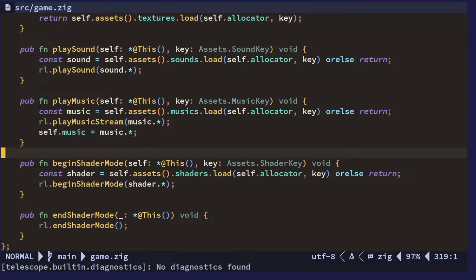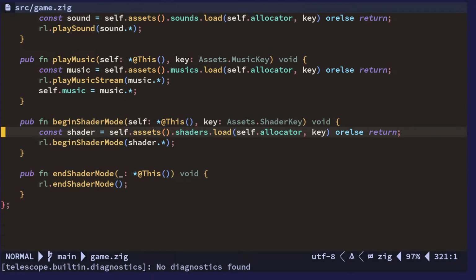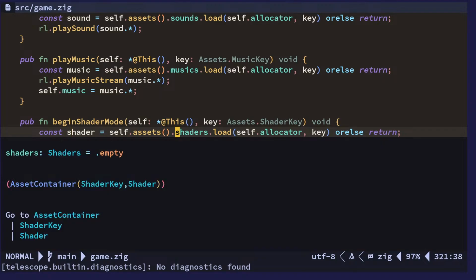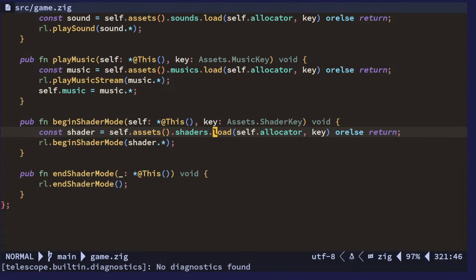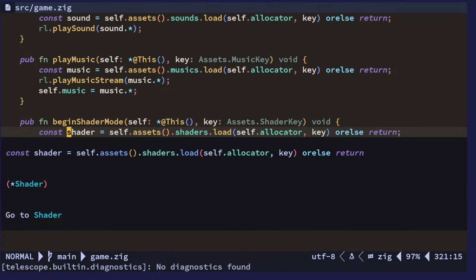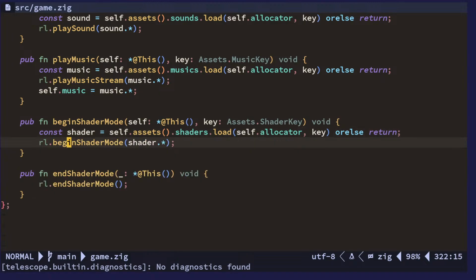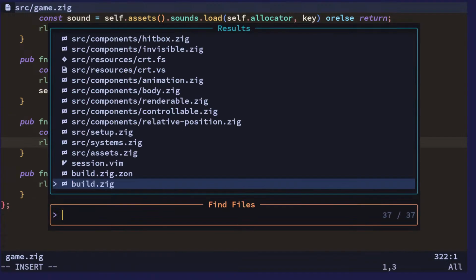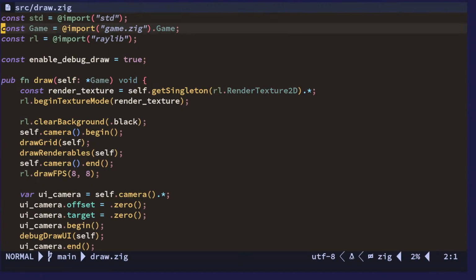But let's go back to the shaders. For shaders, we have the same thing. We have a shaders container, and we just load the shader. So here now we get our raylib shader, and you can just call begin shader mode from raylib. However, there is a prerequisite of this. Let me go to draw. And where is this happening?